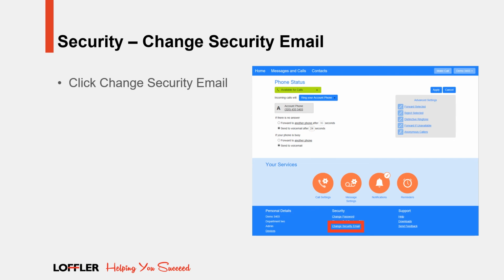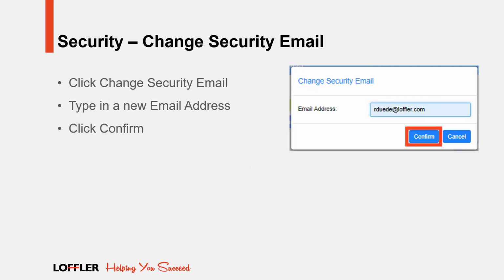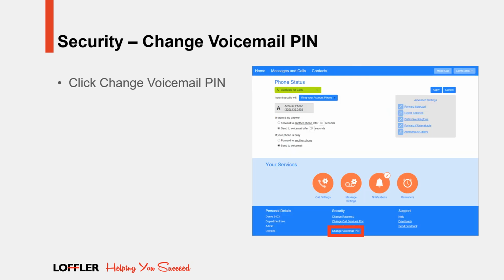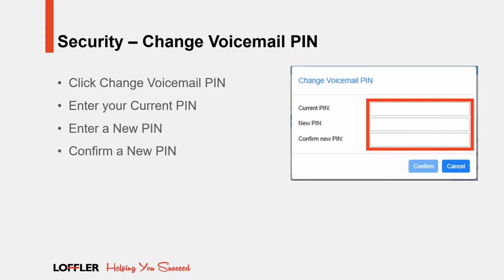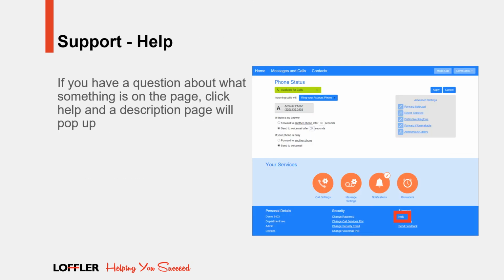To change the email address associated with the account, click Change Security Email. Type in a new email address and click Confirm. To change your voicemail PIN, click Change Voicemail PIN. Enter your current PIN, enter a new PIN, and confirm the new PIN. Then click Confirm.